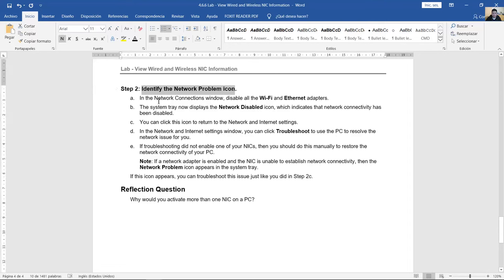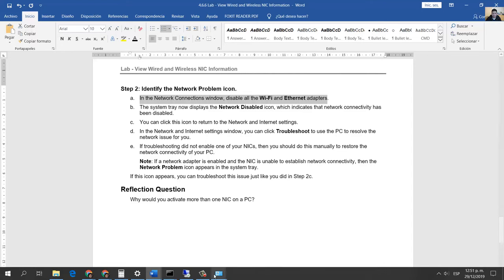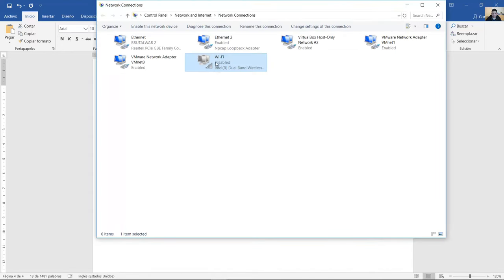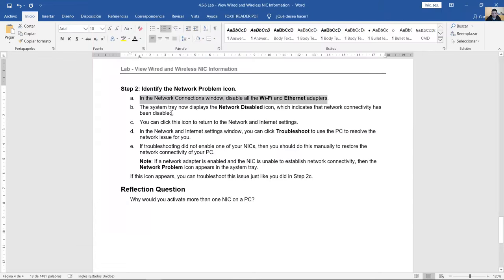Identify the network problem icon. In the Network Connections window, disable all the Wi-Fi and Ethernet adapters. Wi-Fi disabled, also Ethernet disabled. The system tray now displays the network disabled icon. Look at this new icon in red, not connected. Click on the icon and go to Network and Internet.